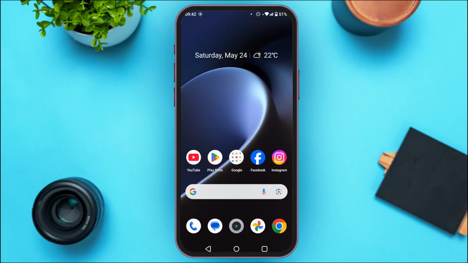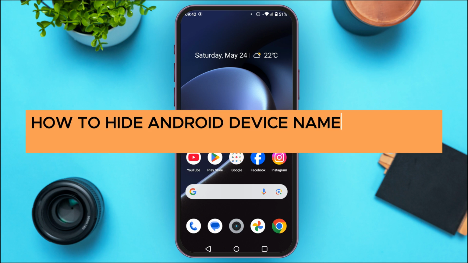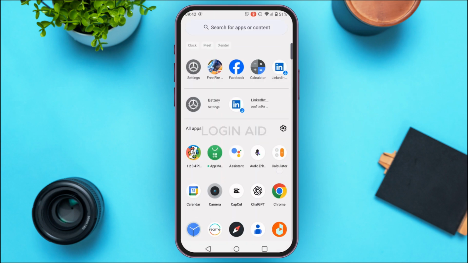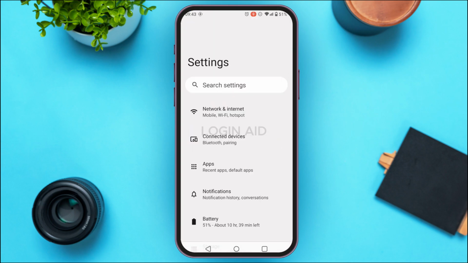In this guide video, I will show you how to hide Android device name from Wi-Fi networks. So first of all, what you have to do is launch and open Settings. You can see over here Settings has been opened. You'll be able to find several options over here. Find the option for Network and Internet and tap on it.